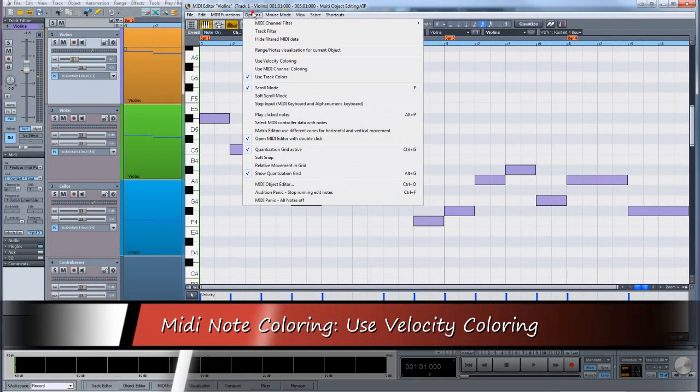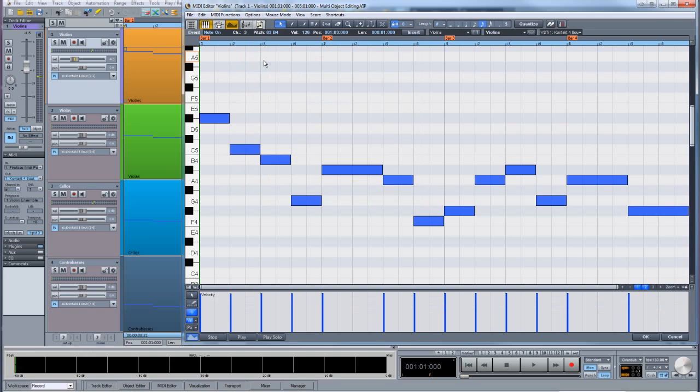Colour by velocity level. The default colour of unselected notes is blue. The density of the blue is based on the velocity level of the notes. If I draw in a velocity ramp in the velocity controller editor, observe that the colour gradient of the notes represents the velocity level. Lower velocities are a lighter blue and higher velocities are a darker blue.